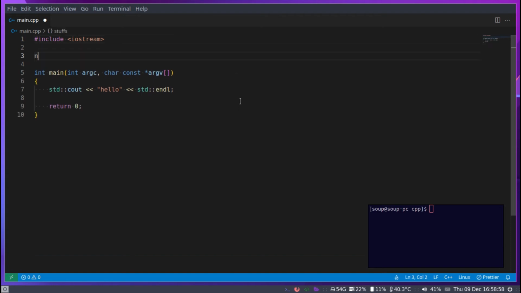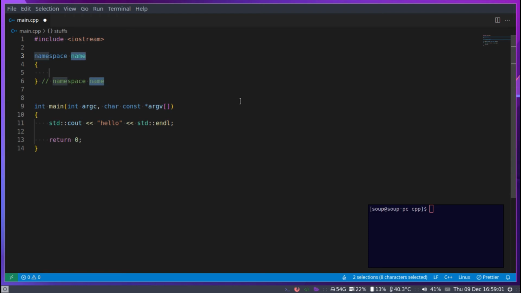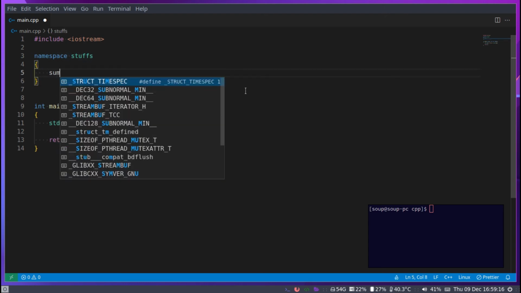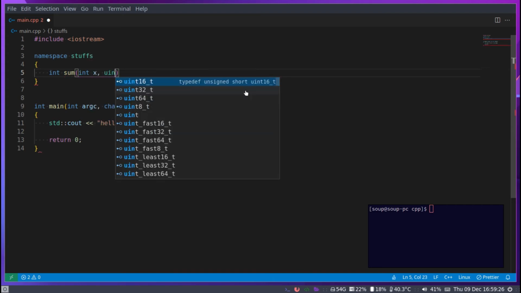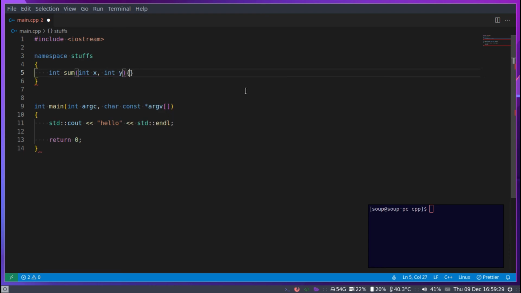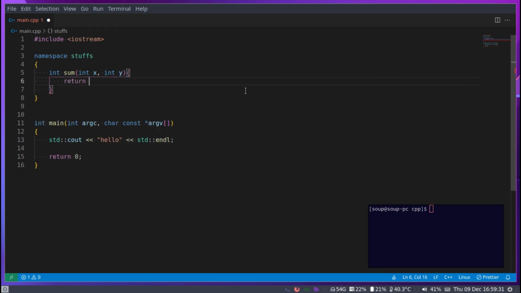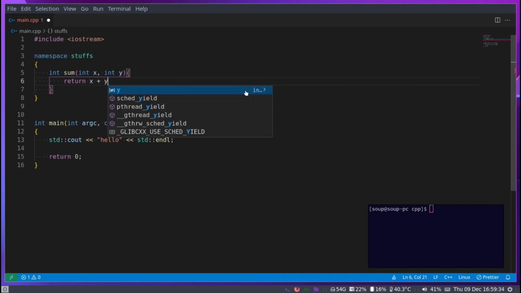So creating your own namespace is pretty simple. Here it even autocompletes for us. I'm going to call this stuffs. So this namespace stuffs is basically like std. It's just a different word. So let's say we have a function in here and we call it sum. Sum will return an integer, and let's say it takes in the int x and the int y. Now here we can return x plus y. Simple as that.